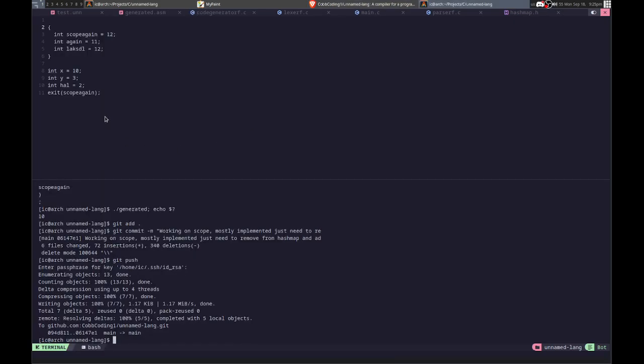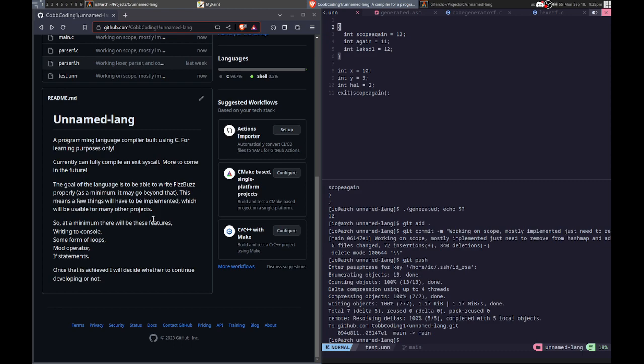I probably won't work on it too much. I'll think about how we can get all this working, and then next stream, we'll get it working. Maybe refine the variables, and then we can add if statements and while loops, and then we're pretty close actually to being able to do fizz buzz.